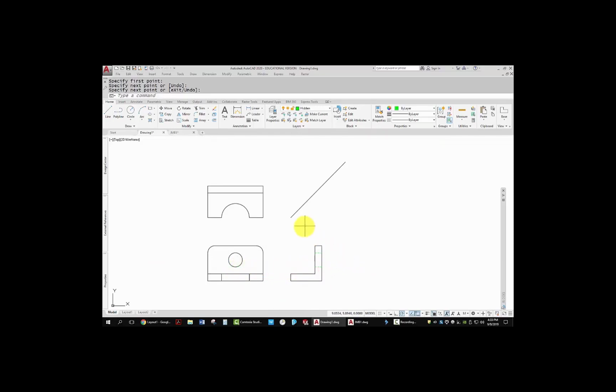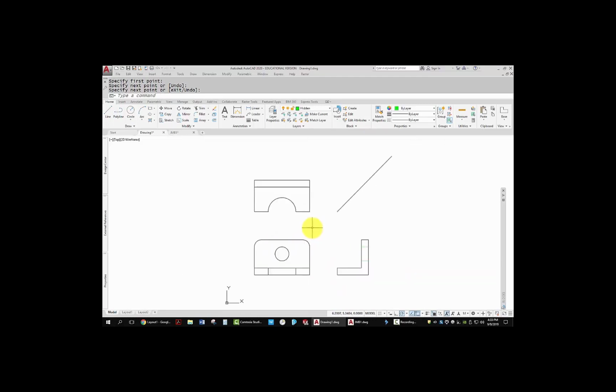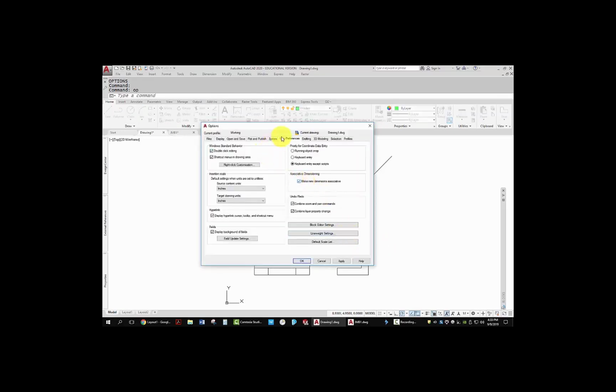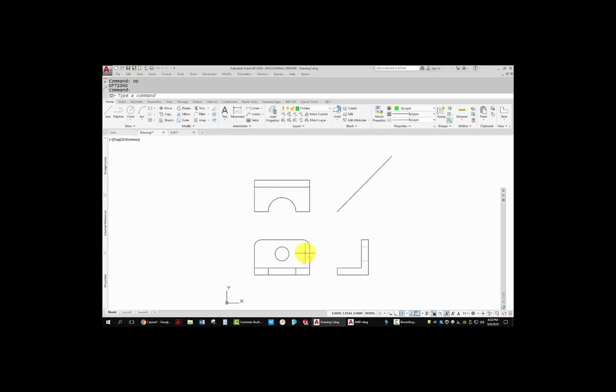Now I find it really nice if I can just press the right button and automatically have it enter, instead of pressing the right button and having it come up with a menu. So it'd be really nice if I could just right click and get something other than repeat command. So I'm going to go to the options command, and under user preferences I'm going to change right click customization so that I've turned on time sensitive right click. Time sensitive right click allows me to do this.